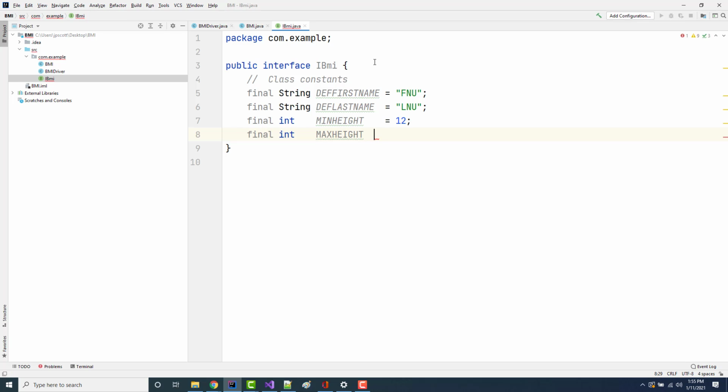I mean, that's 8 feet. And I don't think there's anybody that's ever been taller than that. But we're also going to come in here. I don't know if we'll use it or not, but we're going to have one more. We're going to call it def height. That's going to be our default height. And we'll just make that 72. There's nothing special about that number.